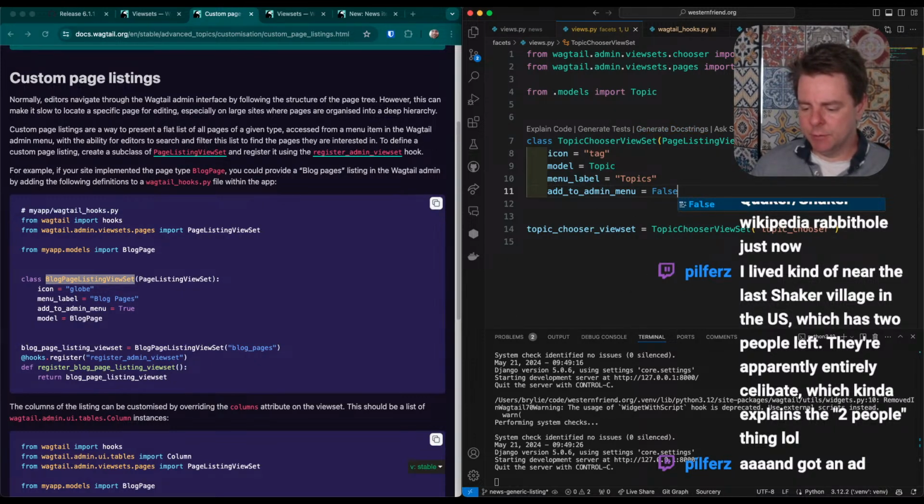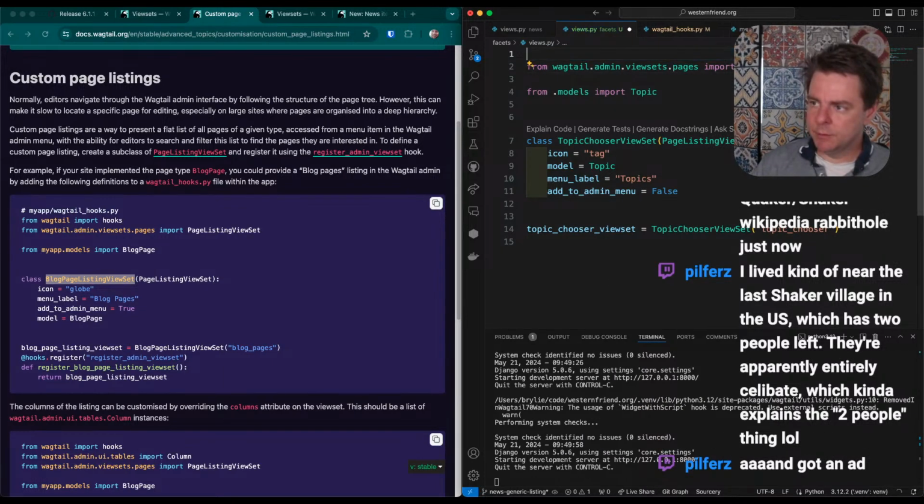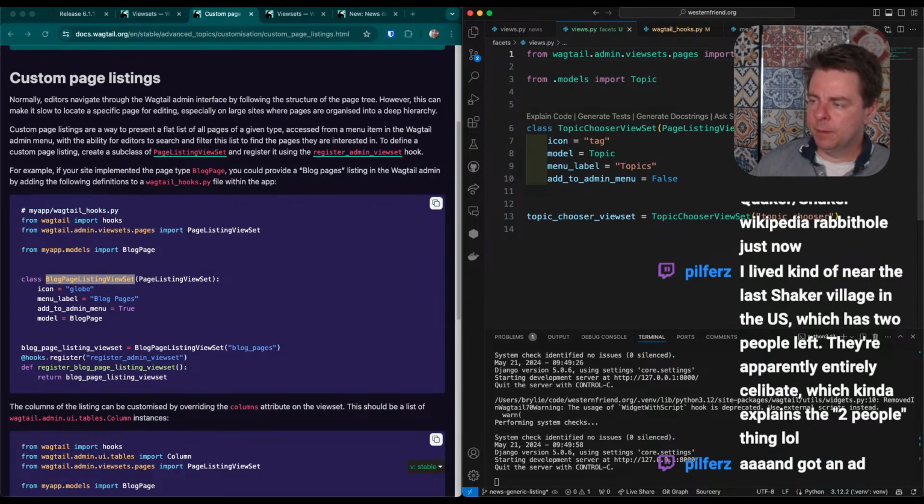All right, Pilfer's got another joke here. Went down to a Quaker Shaker Wikipedia rabbit hole just now. Oh, okay, all right, another joke. Lived near the last Shaker village in the U.S., which has 2 people left. They're apparently entirely celibate, which kind of explains the 2 people thing. Yeah, that is a problem with the Shakers, yeah. Even Quakers who aren't celibate have, like, difficulties as the Quaker population ages, kind of bringing in younger generations into the fold.